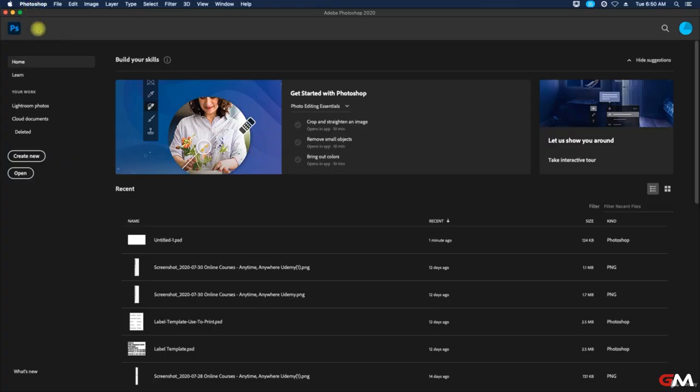Hello everyone, and welcome to section 5, where we're going to talk about the main menu. In this video, we're going to go over an overview of what we're going to learn throughout this section. We're going to cover all these menus up here: File, Edit, Image, Layer, Type, Select, Filter, 3D, View, Window, and Help.